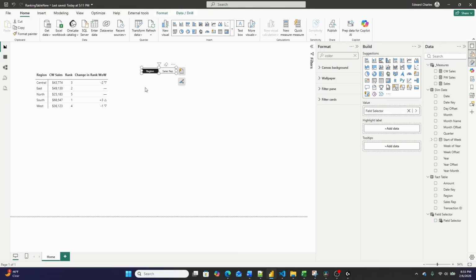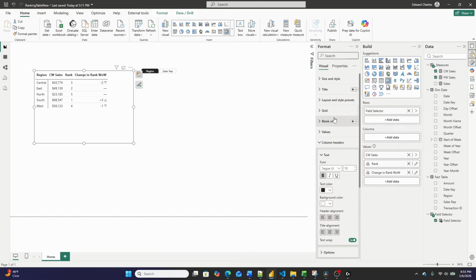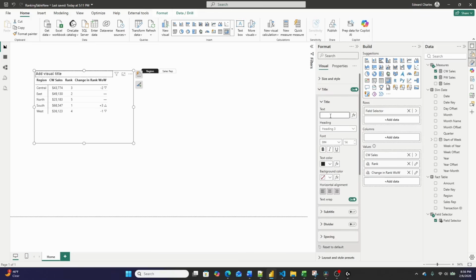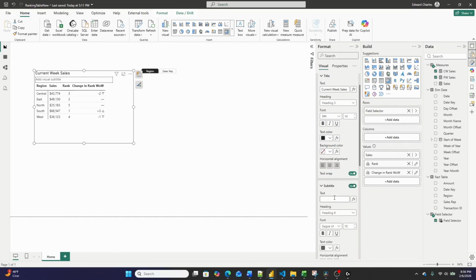Now, here is where this gets pretty creative. What we are going to do is turn on the title here. And for this title, we're going to title this current week sales, which means that this current week sales right here is a little redundant. So I'm going to double click right here to rename it to just sales. And then I am going to turn on a subtitle. For this subtitle, I'm going to title this as rank by and put in a little colon right here.